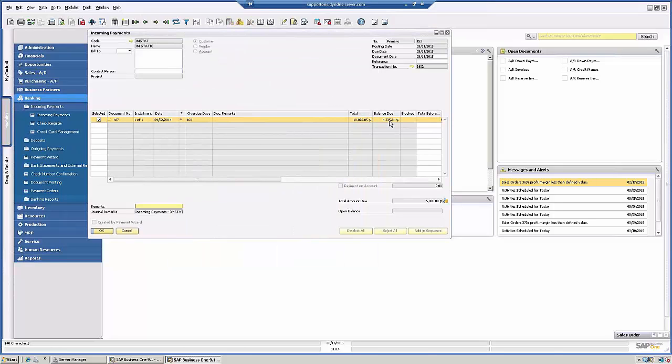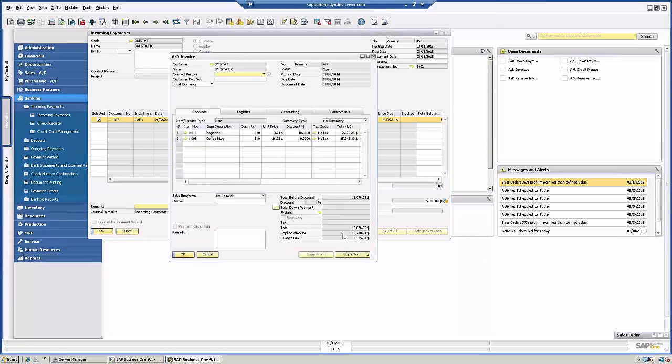And now you see that the balance due is $4,335.85 because we've applied $5,000. Now, if we go back into that invoice, you would have seen there's an applied amount here now. So now we know that the only balance due on this invoice for it to close is this $4,000.